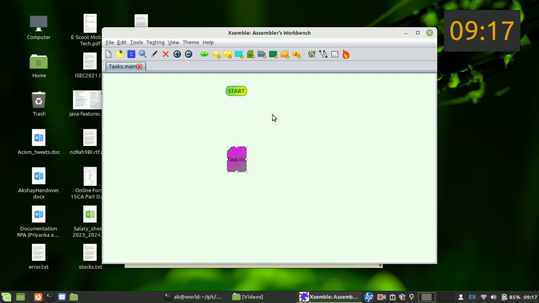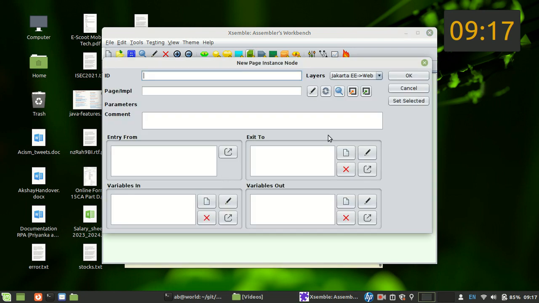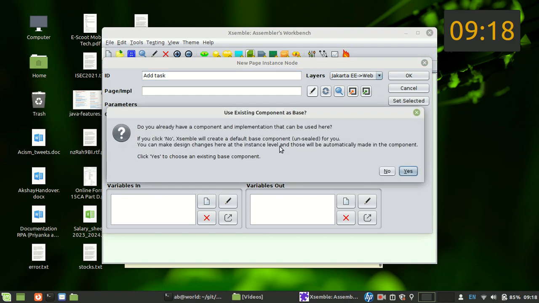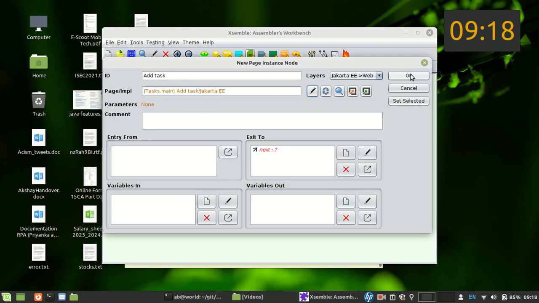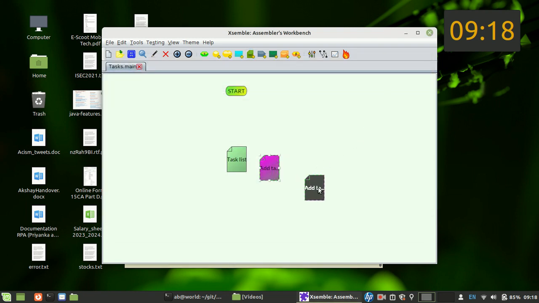Now, what is the other page that I need? I need an add task page. What does add task page do? It will ask me to enter the information of the task. It will ask me to enter the task name, the due date, and possibly the task priority. Let's get it created here. Do I have a component? No, I don't have this component too. Let's create this. Now these are the two pages in my application. I've just created them and done.